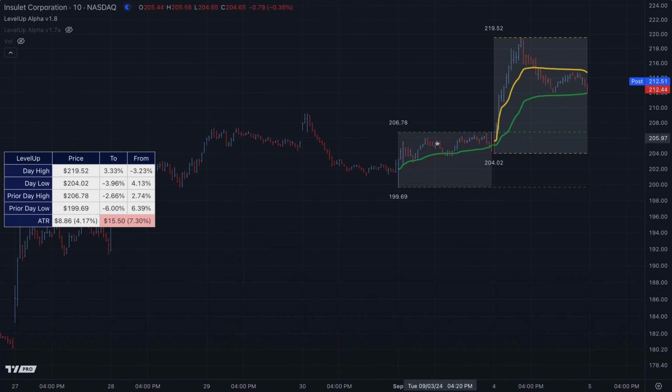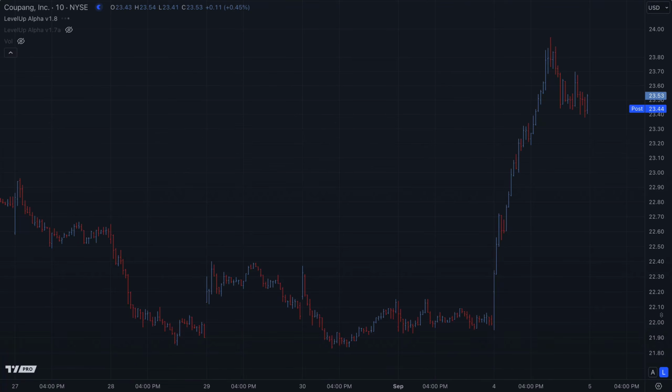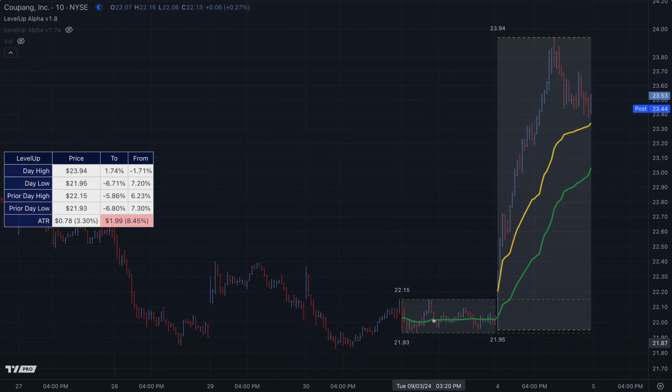So the price action from the previous day was pretty steady in this price range, and then we very quickly moved right up through the prior day high and just continued heading up for the day. Similar example here. We had sideways price action from the previous day. We very quickly moved up from the prior day high and continued to move up throughout the day.